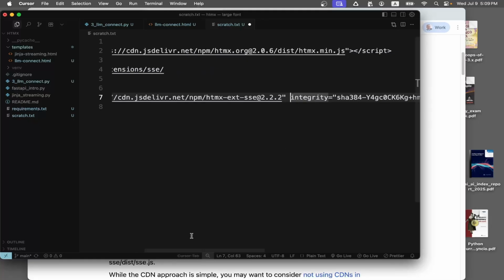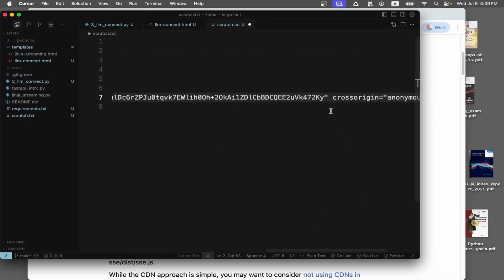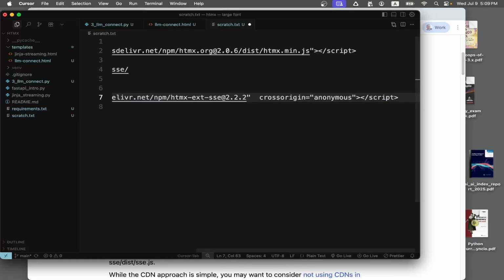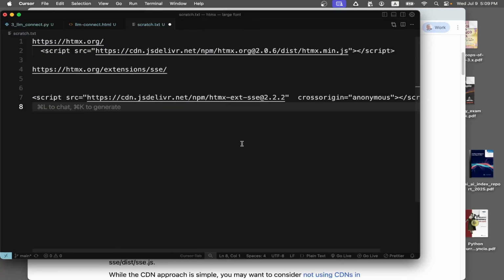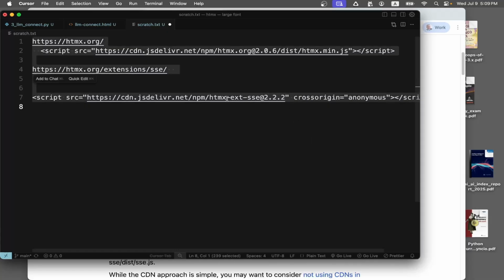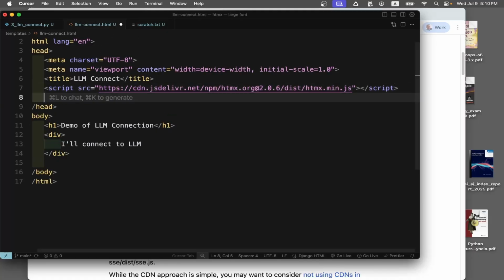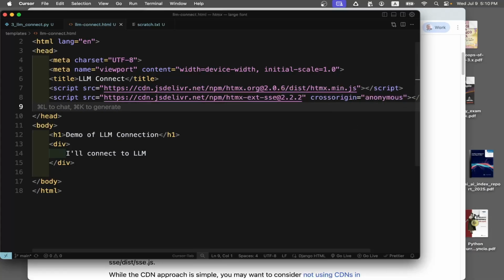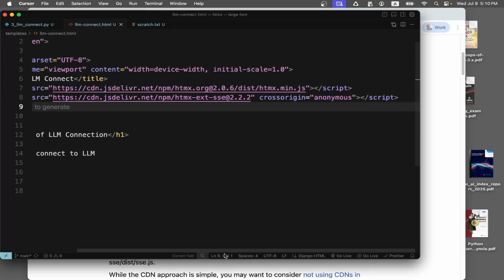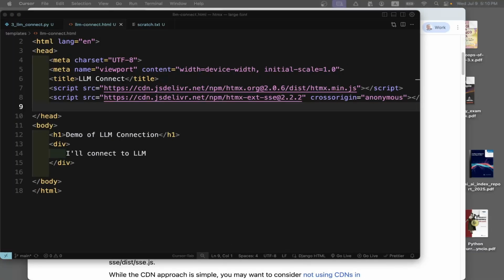Well, I'm going to delete the integrity value here. I had some problems with it in a previous video. I haven't found out the source of the problem yet, but I think for the purpose of the tutorial, I'm just going to delete the integrity key. Then below that first script, drop the extension SSE. Note that I'm on version 2 of HTMX, and the SSE extension is also version 2.2.